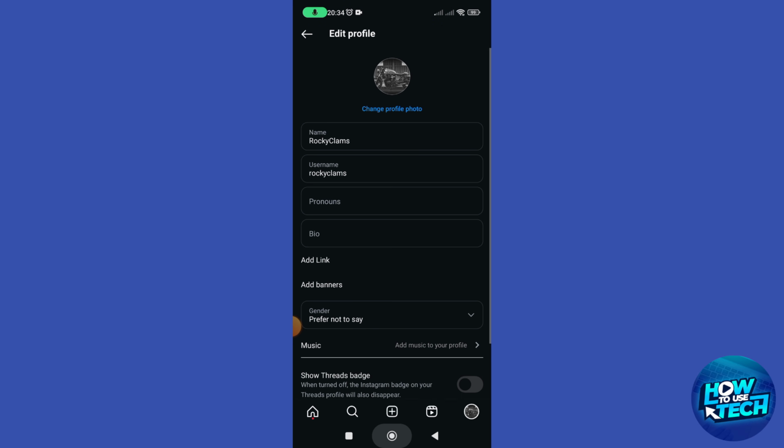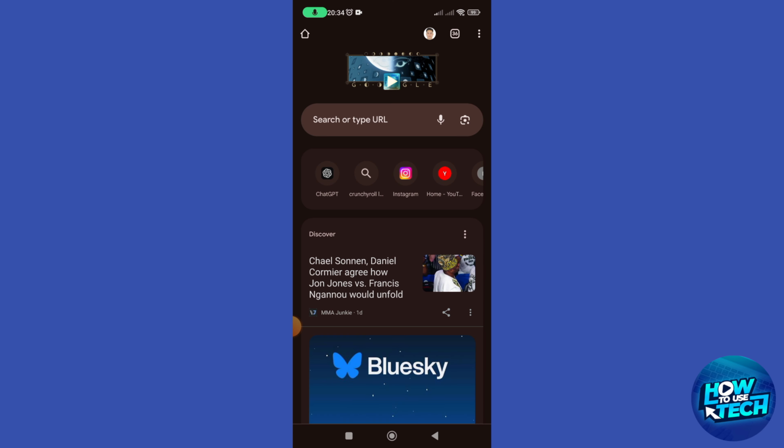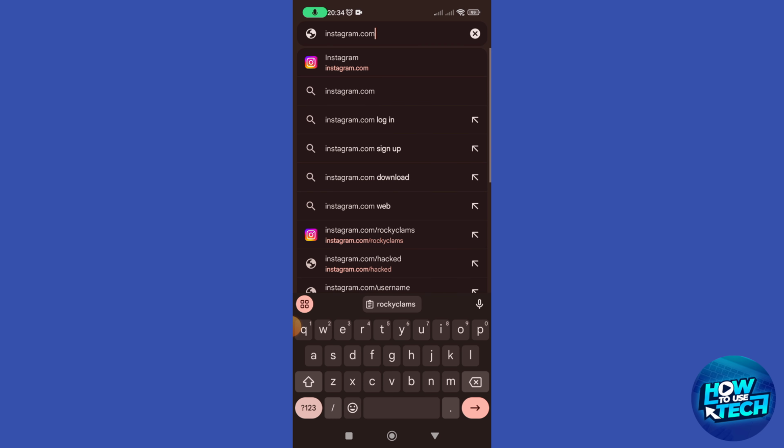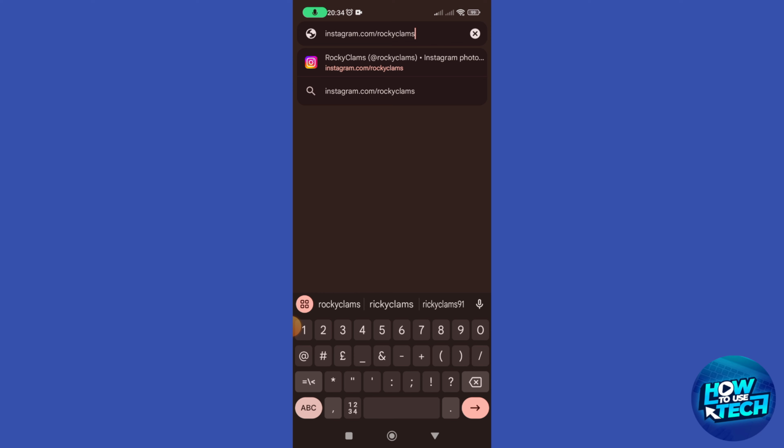Create the profile URL. Open a web browser, example, Google Chrome. In the address bar, type instagram.com followed by your copied username. Example, instagram.com/your username.